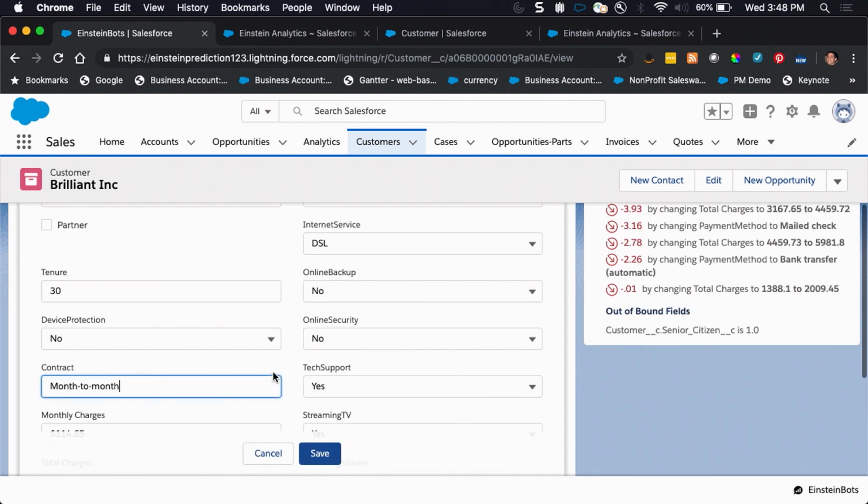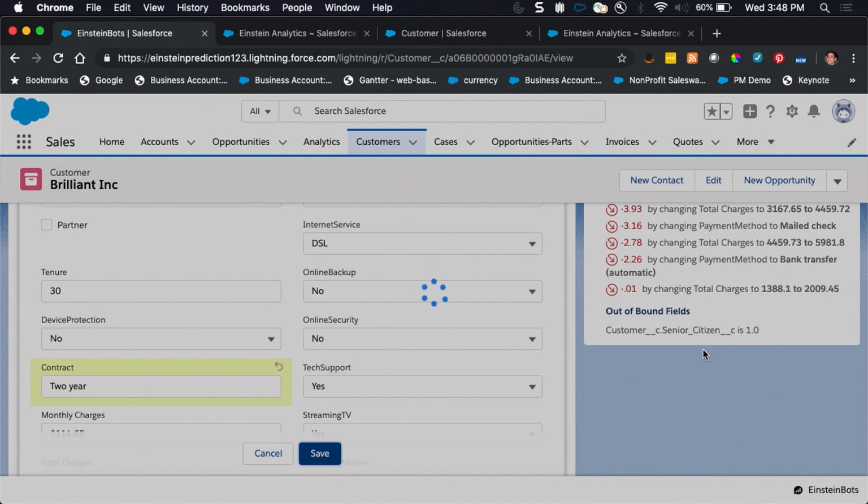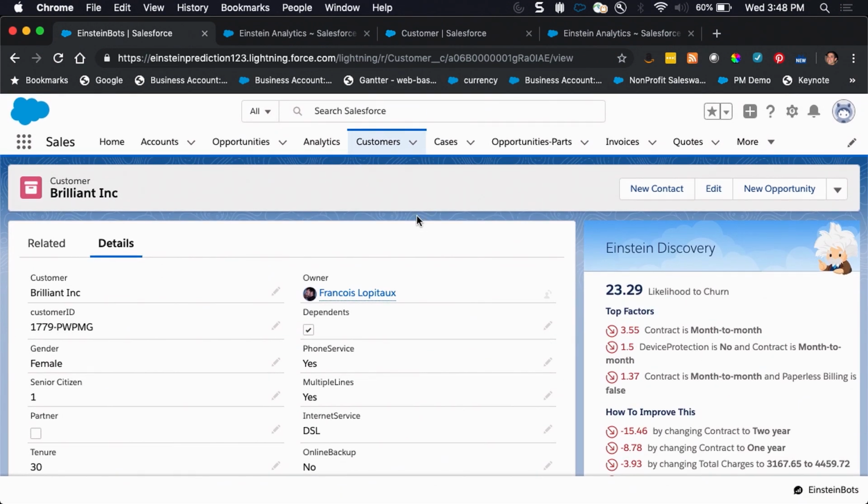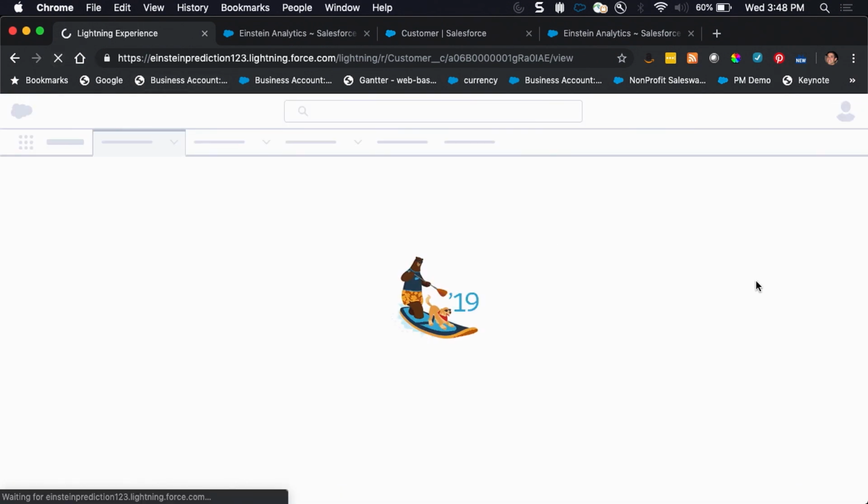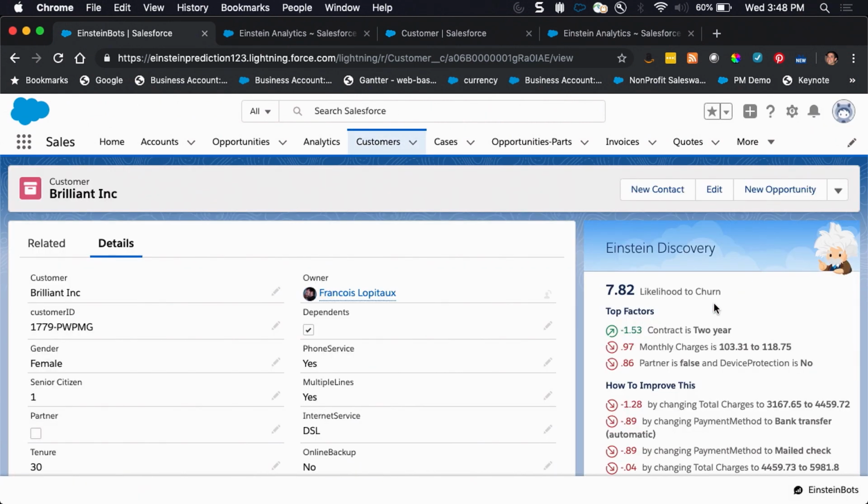So let's take a look at that. I change this to 2-year. It saves. It was supposed to refresh automatically. I don't know why it didn't. And there we go. It changed. Oh, it did. The bug is fixed. Look at that green. That's awesome. So the likelihood to churn dropped from 23% to 7.82%.